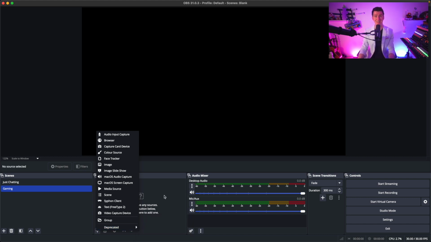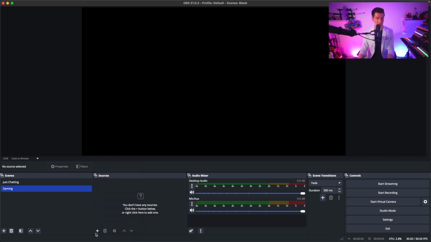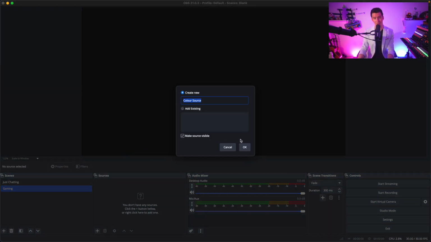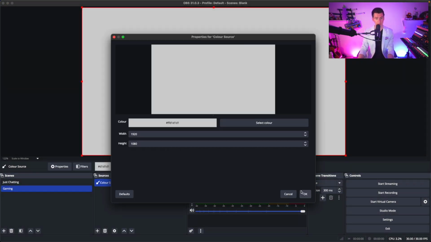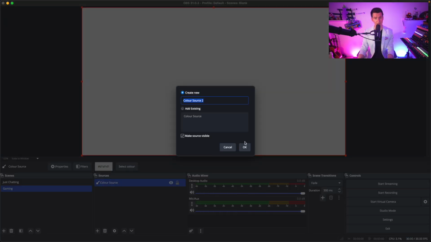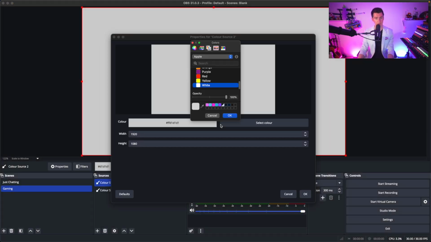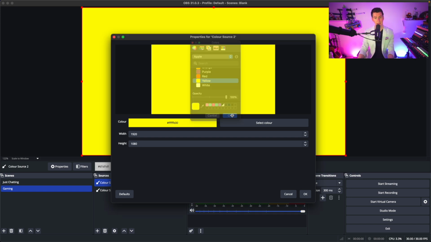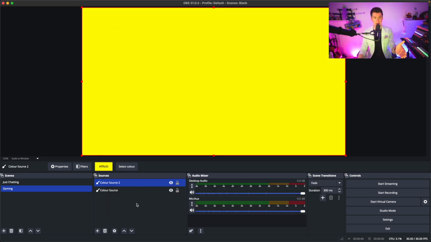So one thing to bear in mind is that sources do layer. So if I were to add a color source here, press OK, got a white source there, that's fine. I press add again, another color source, press OK, and let's do, I don't know, let's do yellow. Okay, press OK. As you can see, yellow is on top of the white one. If I want to change that, I can drag and drop below, and then of course, it's now below it. So it's just something to bear in mind.